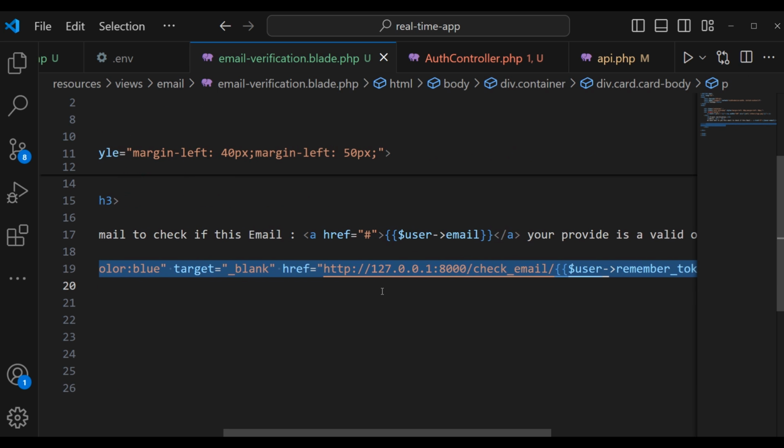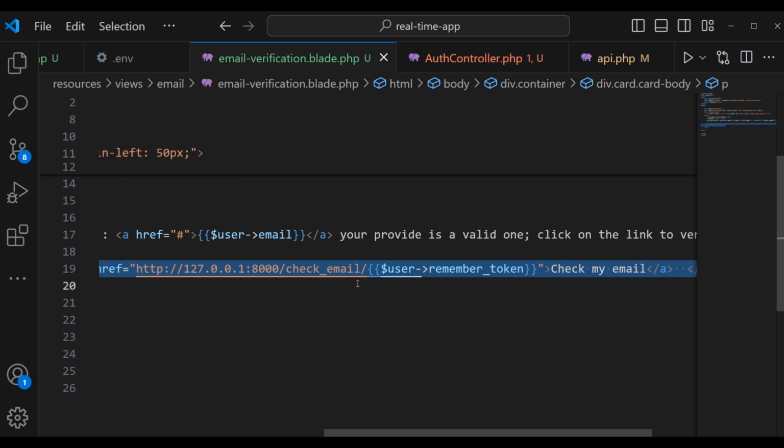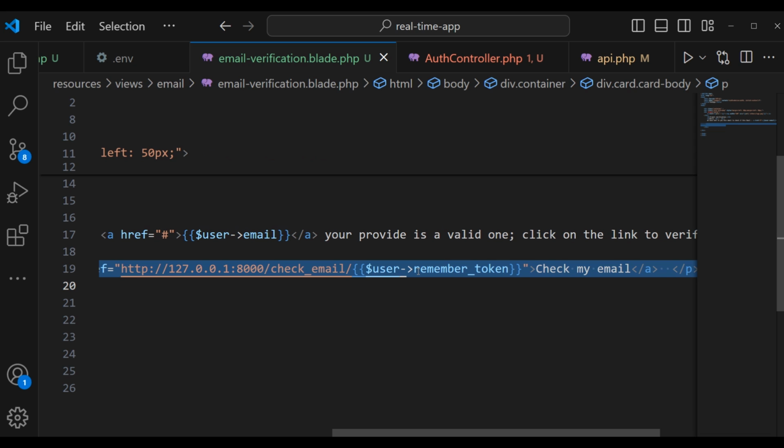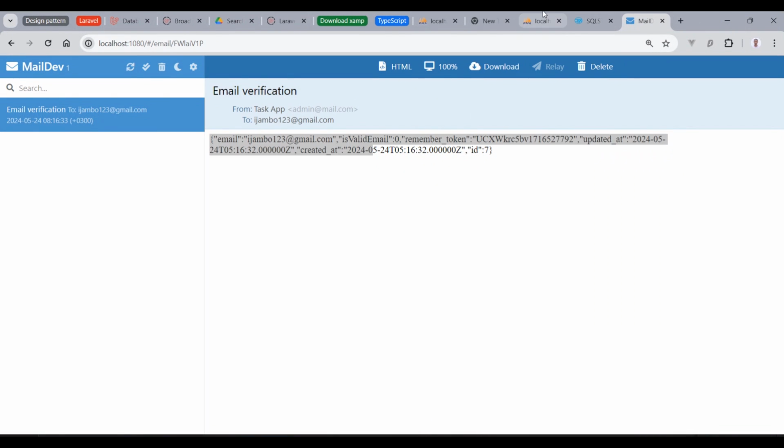Check this by clicking on this email. We just pass the token here, and then it's going to redirect to an endpoint that is going to change the status of the email. Let us get into the database.